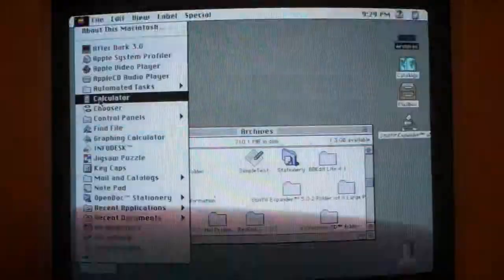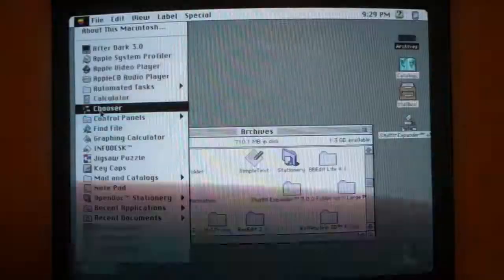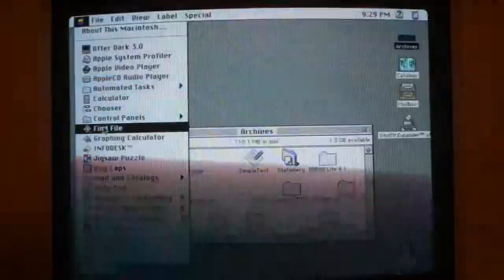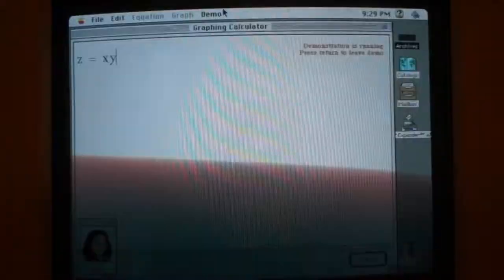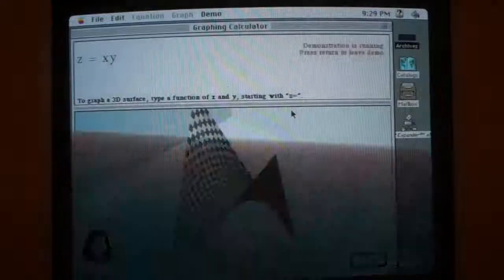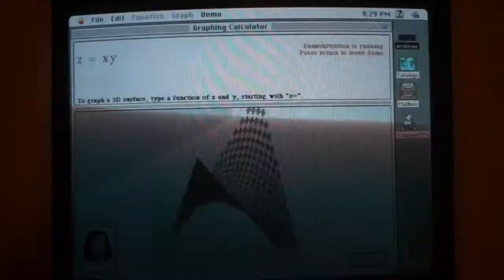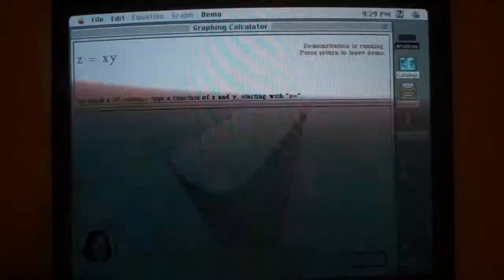We have things like the venerable calculator, we have the chooser for selecting printers, we have the find file feature, graphing calculator, which does a demo of some of the capabilities of the PowerPC processor. So if I were to go to demo and say choose 3D surfaces, it begins graphing out for us Z equals XY, which gives us this kind of cool curve to look at. I'll stop that. File and quit.